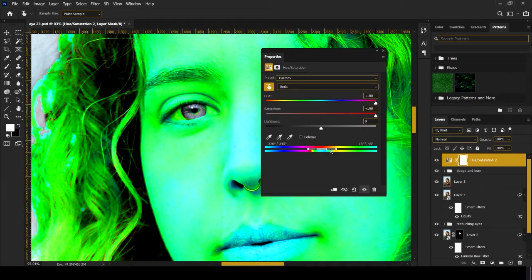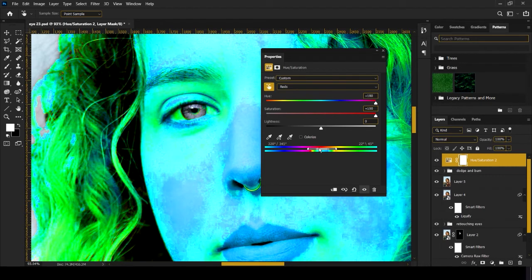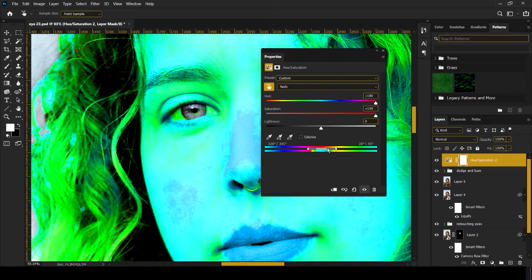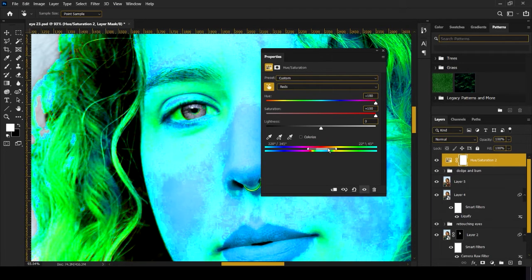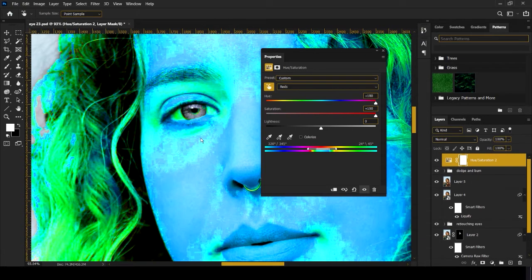So play with these sliders to only target those areas. The inside sliders change the targeted colors, and the outside sliders increases the transition between the colors. So let's make it narrower. See, these areas are to be targeted. Let's change it from this side.